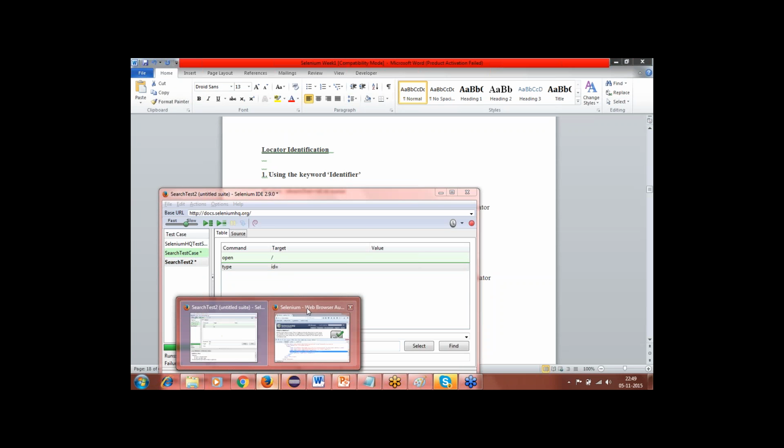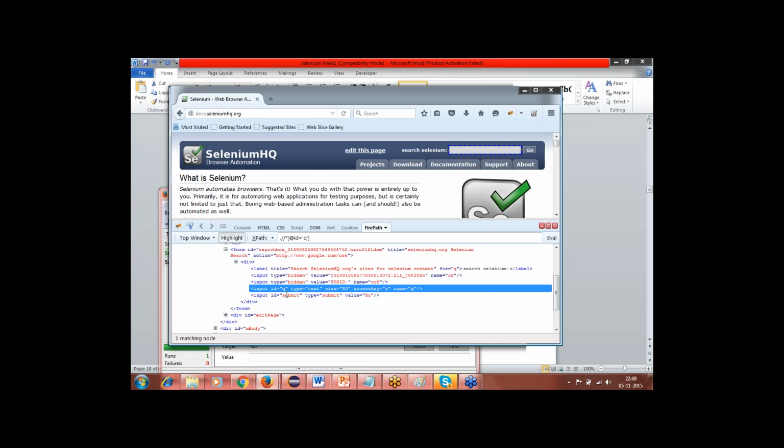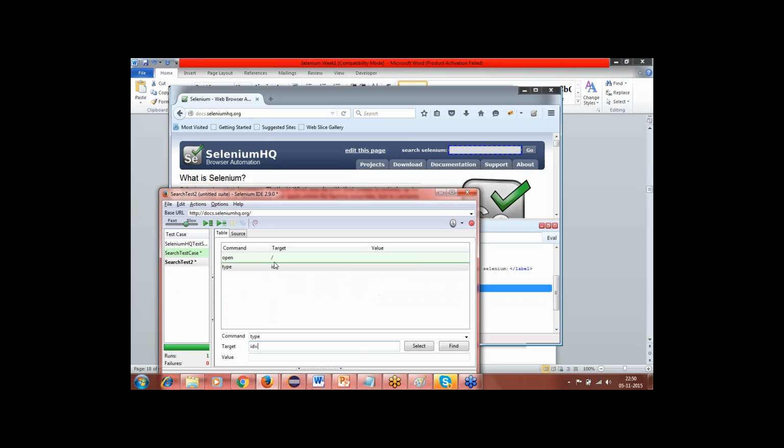Is it ID equal to Q or name equal to? Let's do one thing. Let's try it differently. Let's go with name equal to Q rather than ID, because ID we have already recorded. So name equal to Q. So this is what you want to type there. I wanted to type something again, something called Selenium, right? So just go ahead and do it.